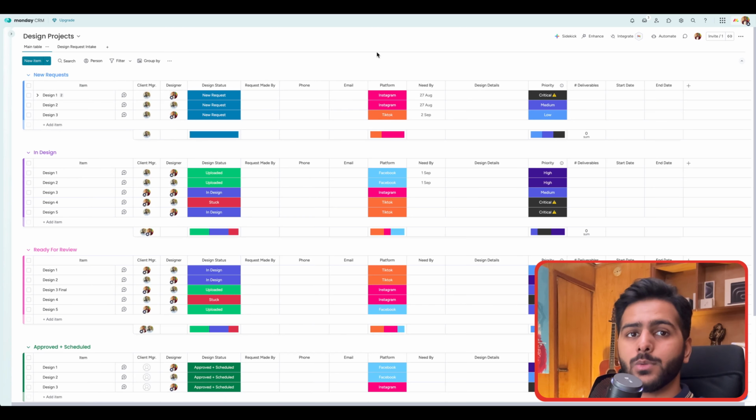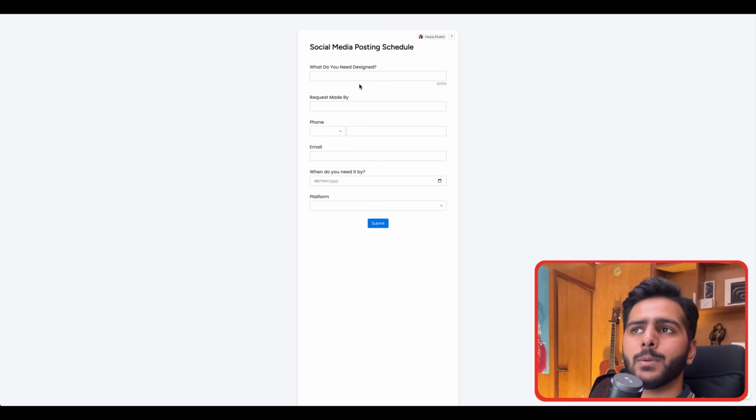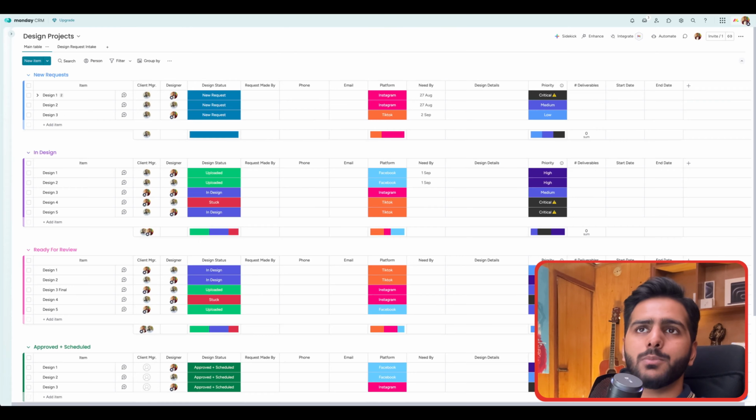Okay, so now that we know how to use the basic and advanced filters on Monday, and how to hide and unhide columns on a Monday board, we'll go ahead and use both of these features to create custom board views. Just before we do that, we have a design request intake form, which is a pretty basic Monday form that we can use to input design requests onto our board. So we'll go ahead and fill this out.